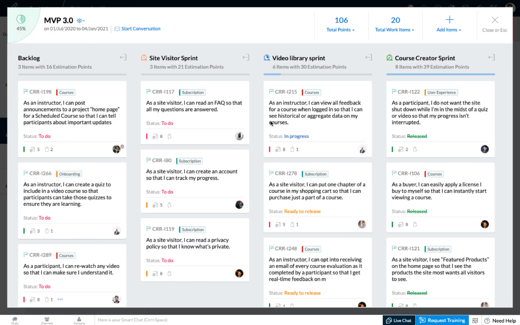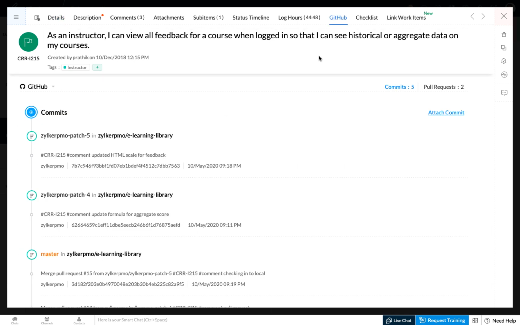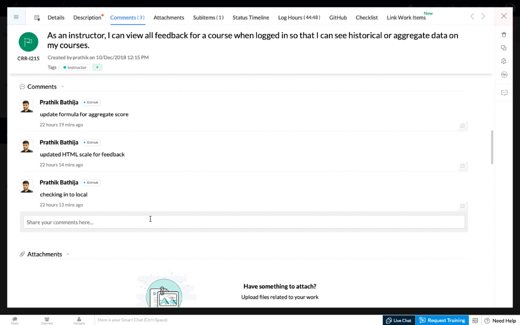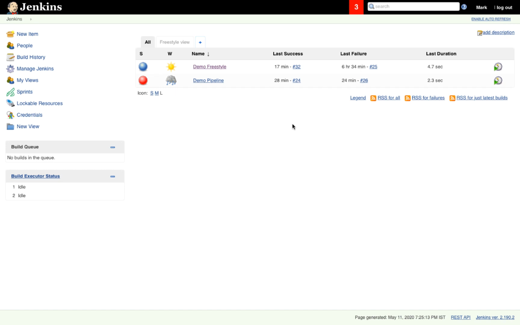Now I'm going to open a particular work item. Now let's consider this work item where I would try to trigger a build in Jenkins and push real-time updates to Zoho Sprints. Now you can see that I've already integrated this with GitHub for my source code management. And from the comments that were triggered from GitHub, you can see that this build is now ready to go live. Now I'm going to be navigating to Jenkins and I've pre-configured a couple of projects.